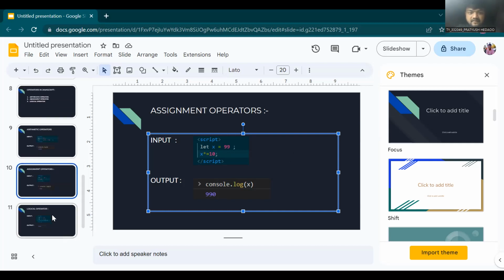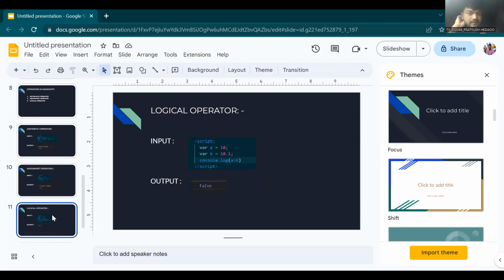Then this is the last one, the logical operator. A logical operator operates in such a manner that, basically, what I did is I named A as 10 and B as 10.1, and I said in console log that A is greater than B. So when I made a statement here, the output came as false.